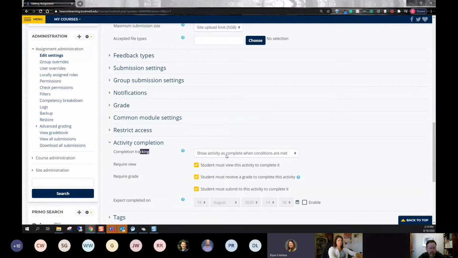So for example, on the forums, show activity as complete when conditions are met, you can set it up to automatically get checked if a student creates an X number of forum discussion posts and or a certain number of replies, or just any number of posts in general. So it could be that they're starting discussions or replying to their peers. So I think that is where it gets pretty cool.